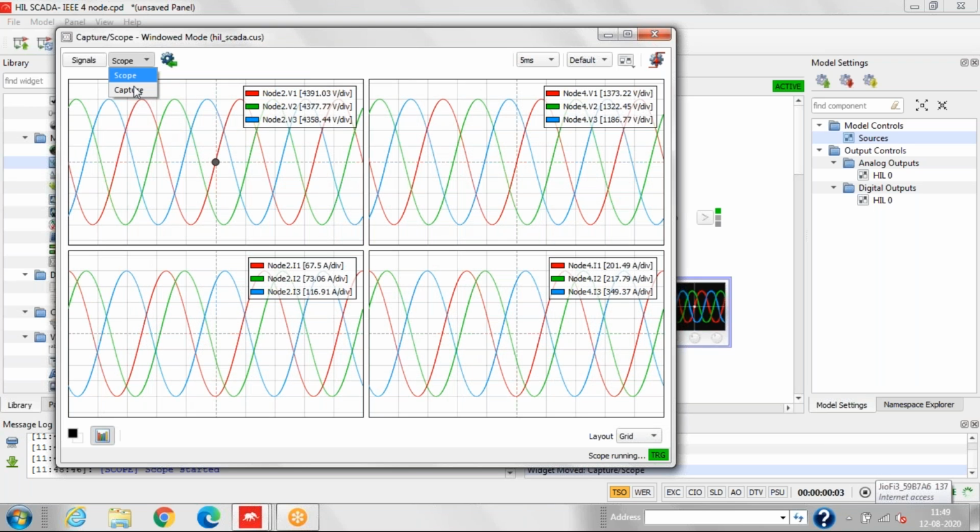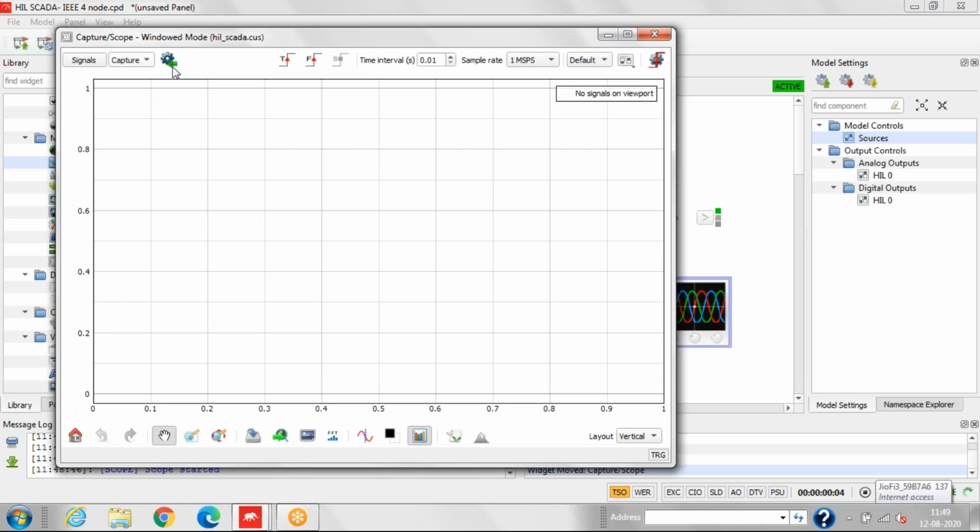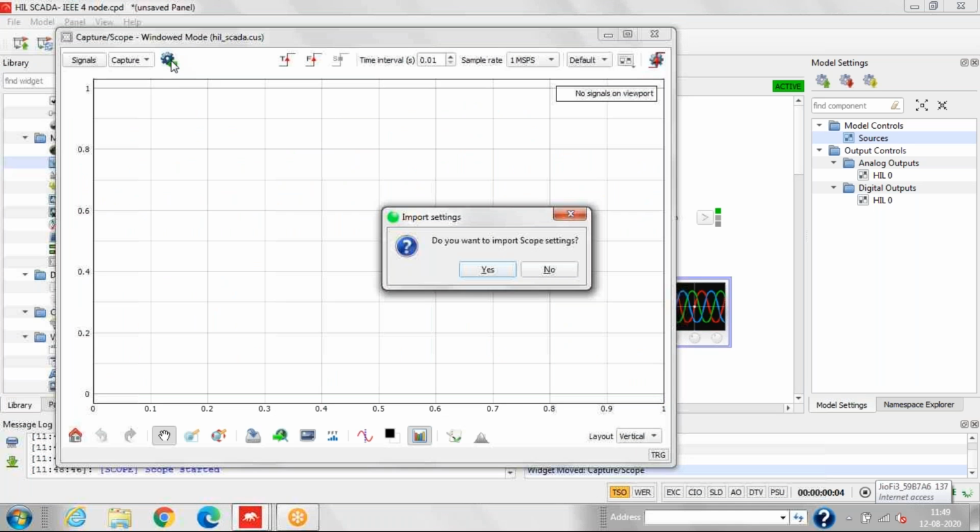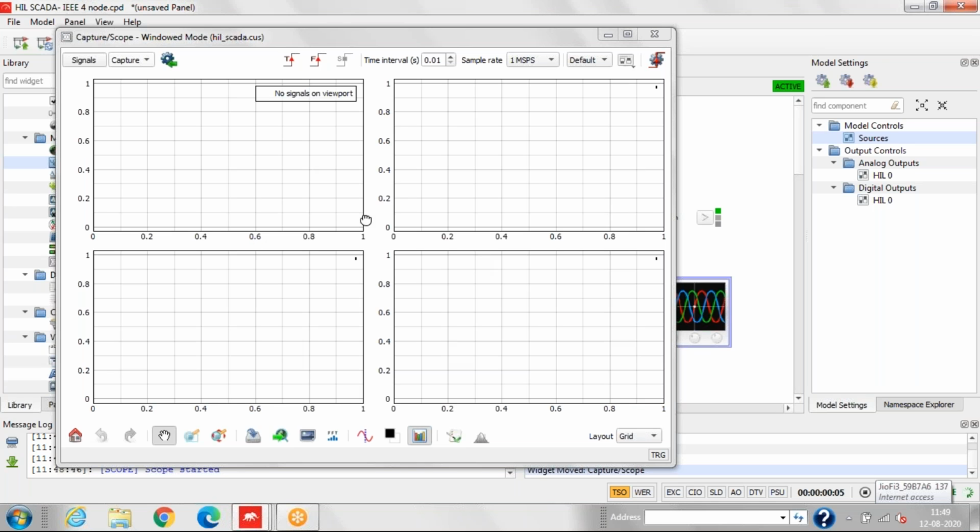We'll select the capture. In the capture, we have to import the setting first. So first we'll import the setting which we have taken in the scope mode. We'll select yes. All the signals which we have added in the scope mode will be added. Now for capturing this signal, we have options here. Either we can use trigger or we can use force trigger.